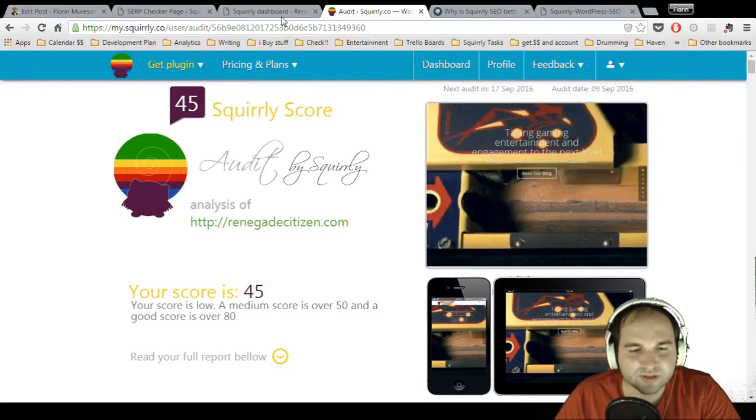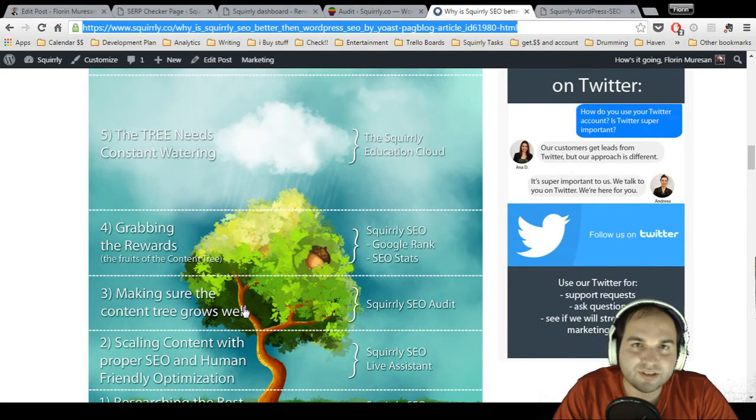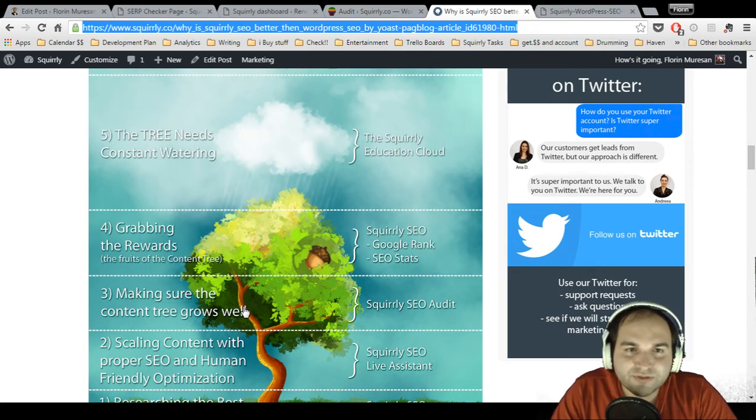Alright, so this was the audit, and this is the thing that will help you make sure that your content grows well, and try to improve that score. Try to make it 80, try to get it above 80, and you'll start seeing results for your website.